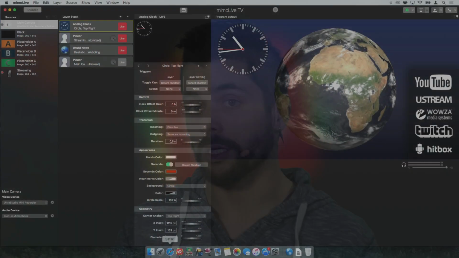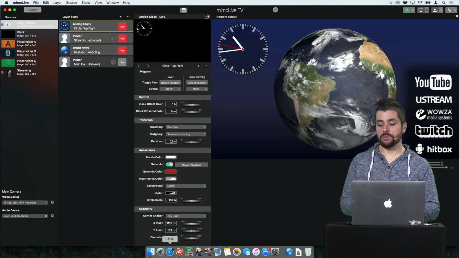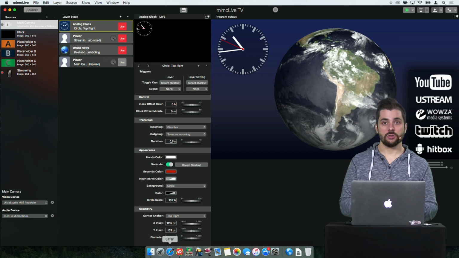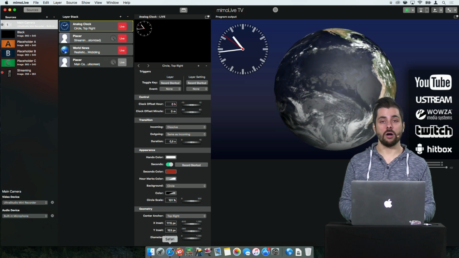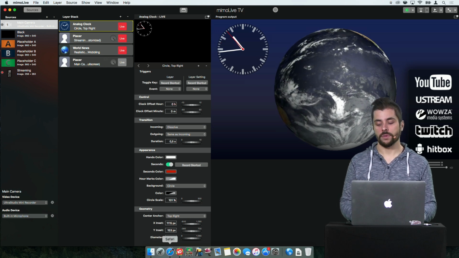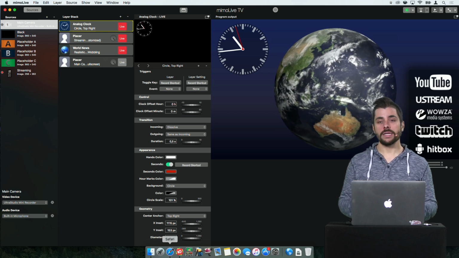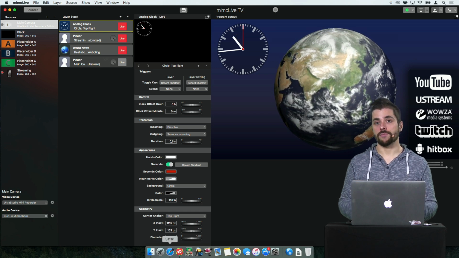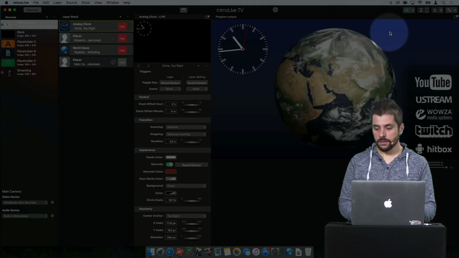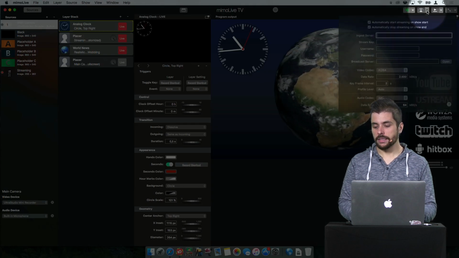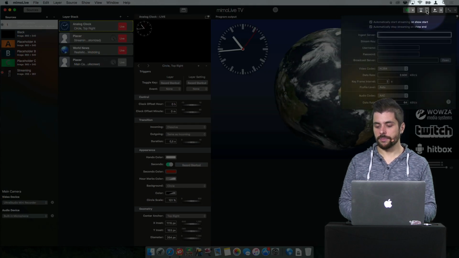Pick any streaming service that supports RTMP, for example, YouTube, Ustream, a browser server-based streaming service, Twitch or Hitbox, they all already work in mimoLive. So once you've set up your profile at one of those services, you will get an ingest server URL and a stream key. Now go to the streaming button up here and click the little arrow right below it.